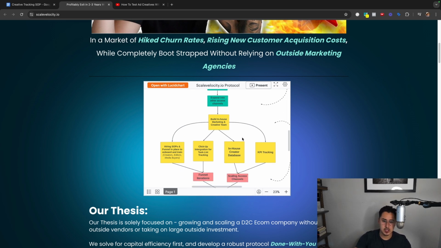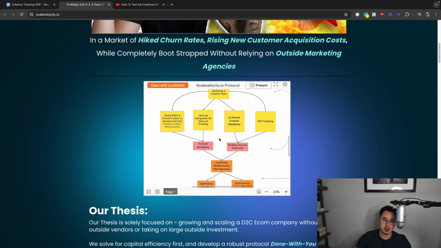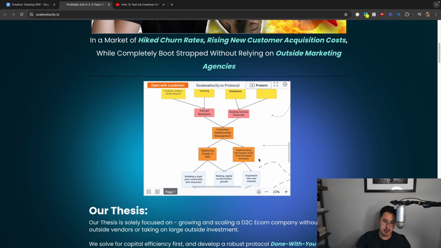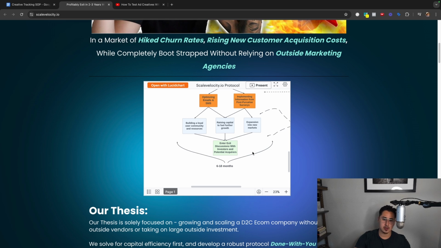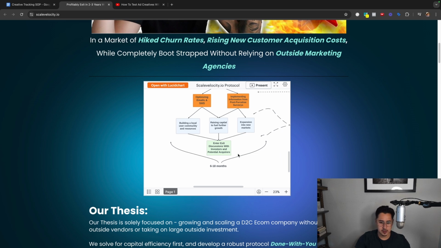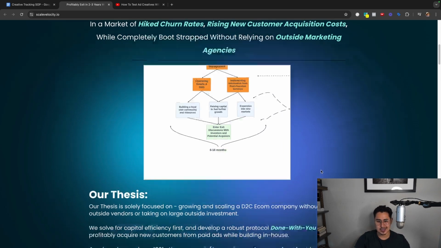Then we expand to other channels. We build in-house. We build the creative flywheel system in-house. We make the right funnel iterations. So then we can actually make profit on the back end as well with LTV. We have a community of customers, loyal brand followers. We raise capital if we want to, if we want to expand into new markets with angel investing, so on and so forth. And then we can enter exit discussions in this next 6 to 18 months.